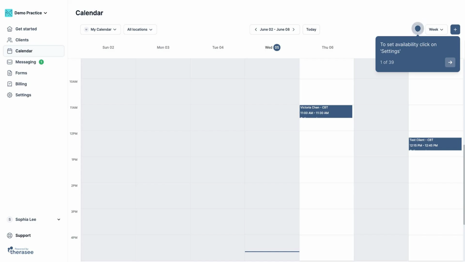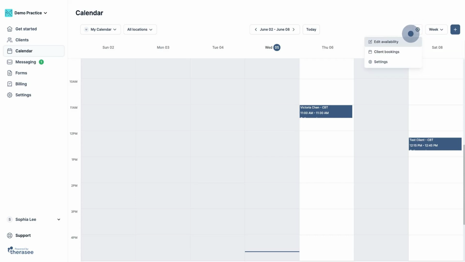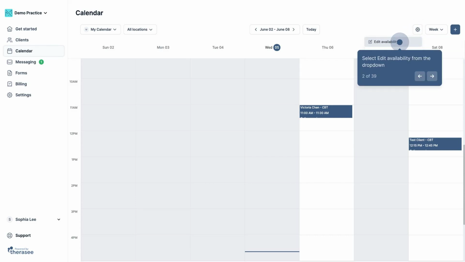Let's get started with setting up client self-booking on Therasee. First, head over to Calendar in the sidebar and click on the Settings icon. This is where you'll configure everything to make booking appointments a breeze for your clients. Then select Edit Availability from the drop-down menu.